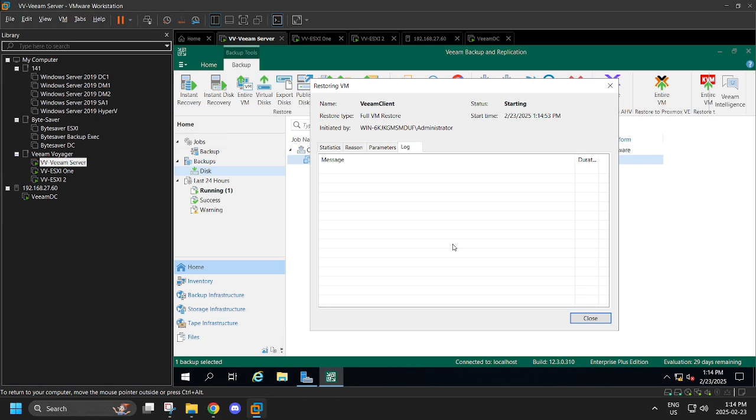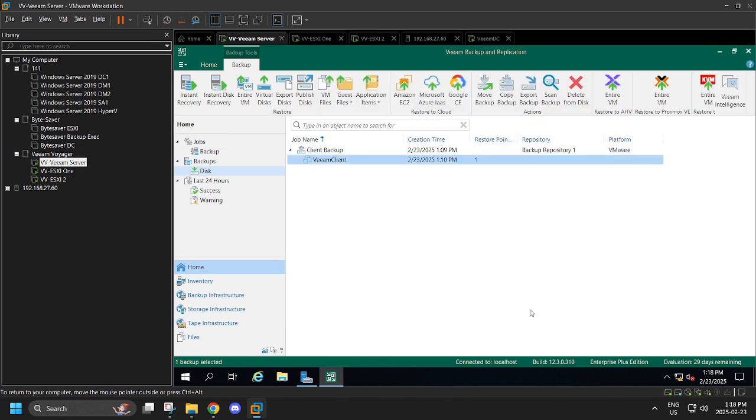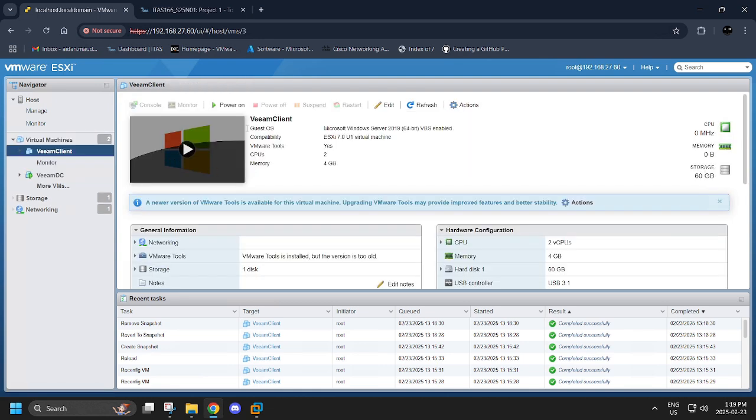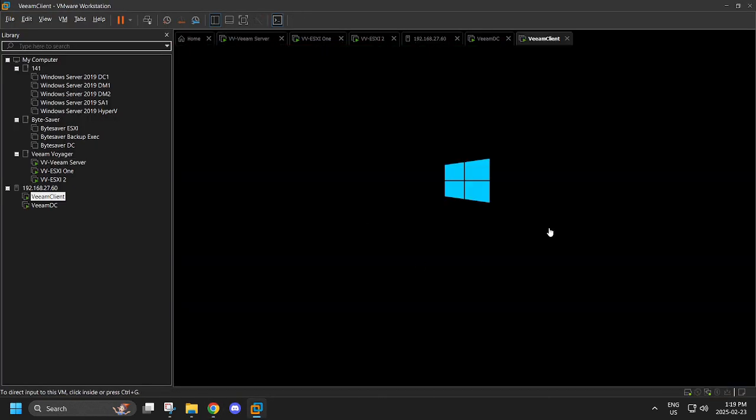This is it starting the restoration process for the Windows client. I just cut ahead so you don't have to wait through that. Restore successfully complete. Now if I go back to the ESXi, there is the Veeam client right back where it was. If I power it on, it should still be connected to the domain.